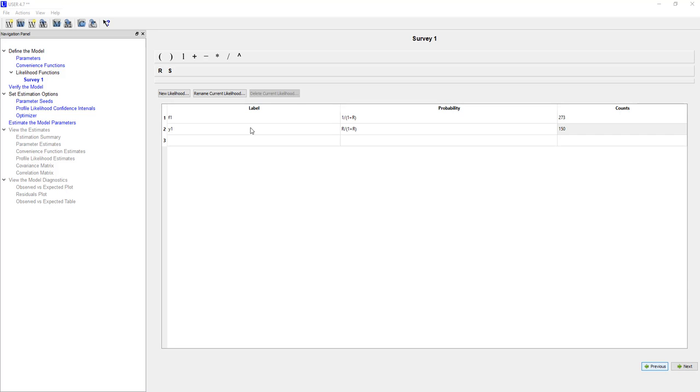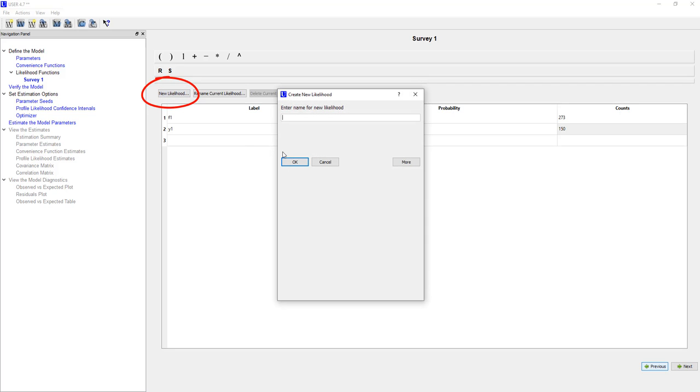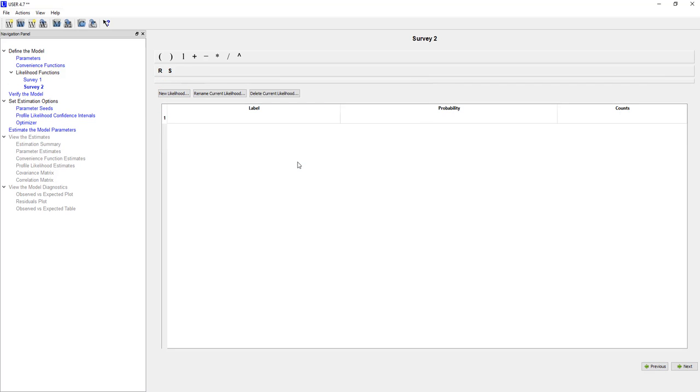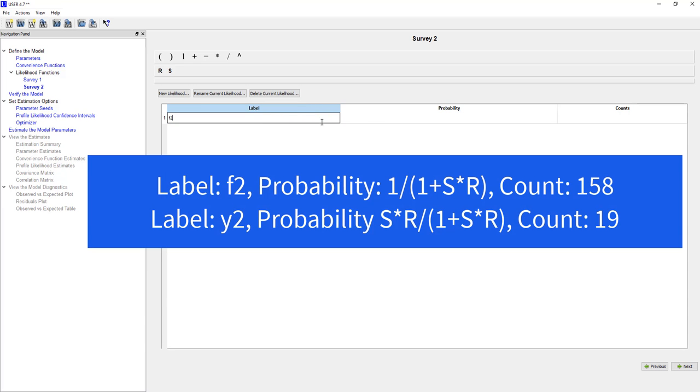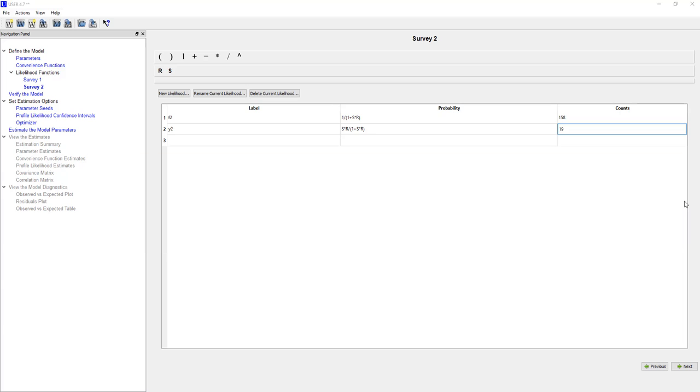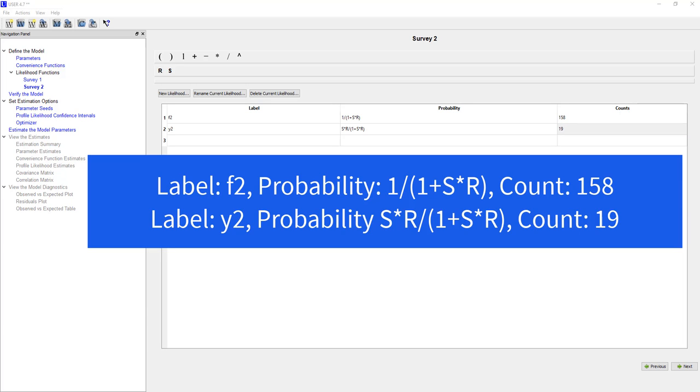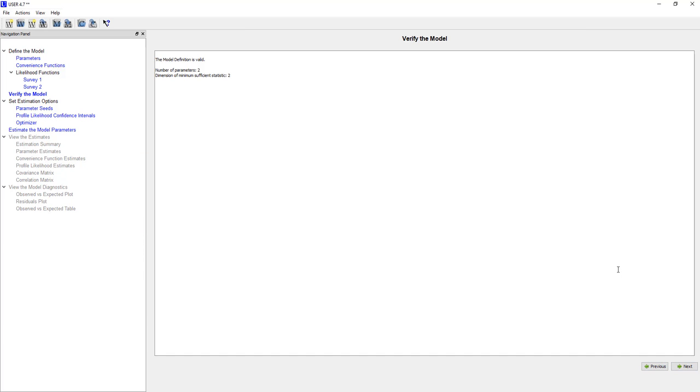In order to define the second likelihood, press the New Likelihood button and give the new likelihood the name Survey 2. Hit OK. This will add a new content page under likelihood functions labeled Survey 2. After that, fill in the auxiliary likelihood definition as I'm doing here. Enter the label F2 and then the probability 1 divided by 1 plus S times R and then the count, and then the second label Y2 and the probability S times R divided by 1 plus S times R and the count.